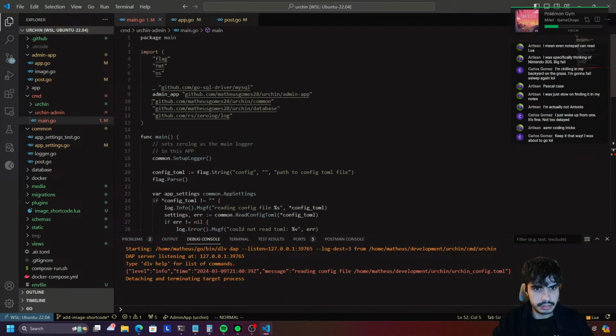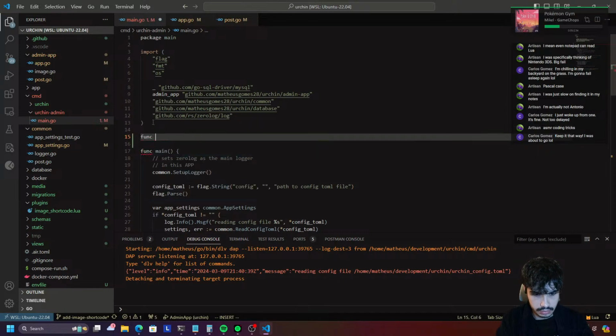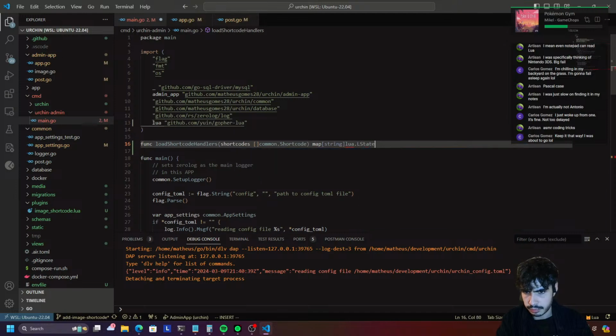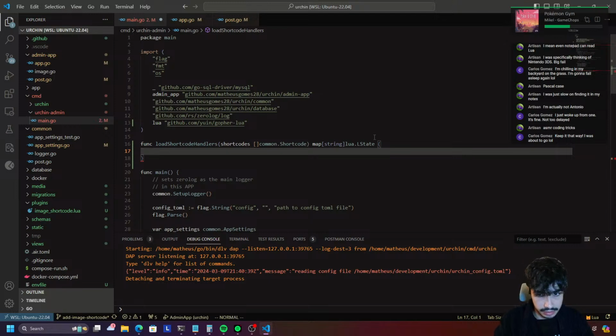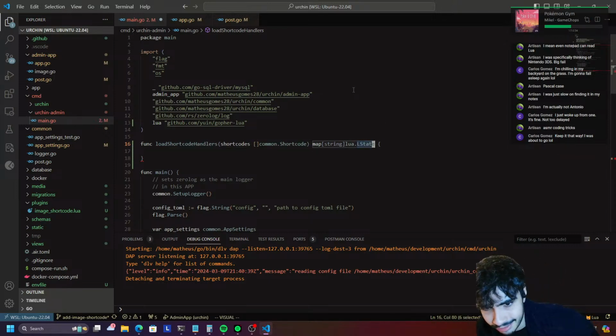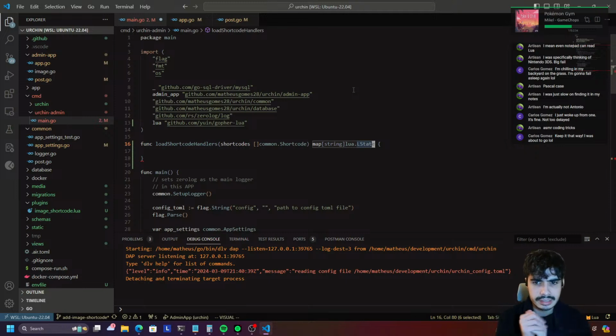Yeah, now I basically just need a new function here to load the shortcodes. Which is probably going to return, what do I pass in here? So I guess we just do the shortcodes as a list of shortcode. And in here I can return that map, which goes from strings to lua.LState. I'm not sure if this is the most efficient way of doing things, by the way, because we're basically keeping the state alive forever, right? Forever. But yeah.